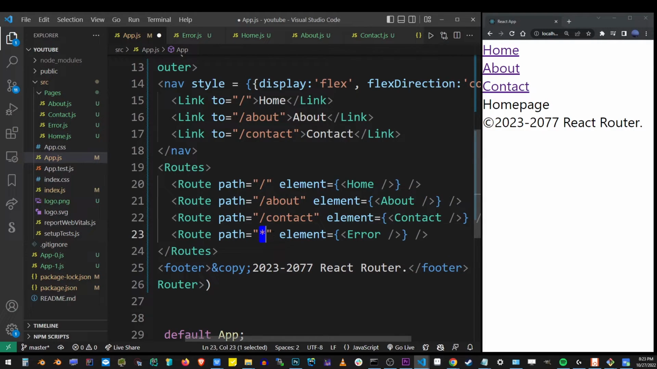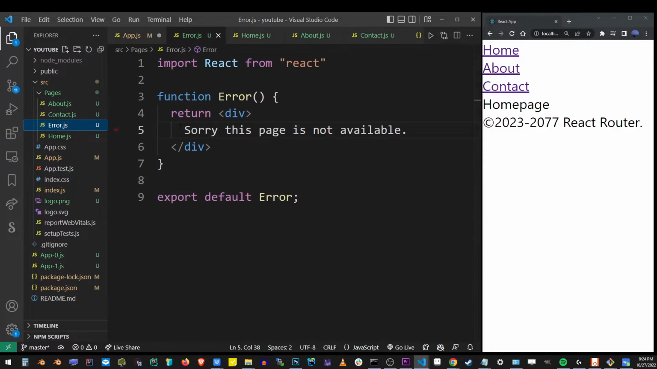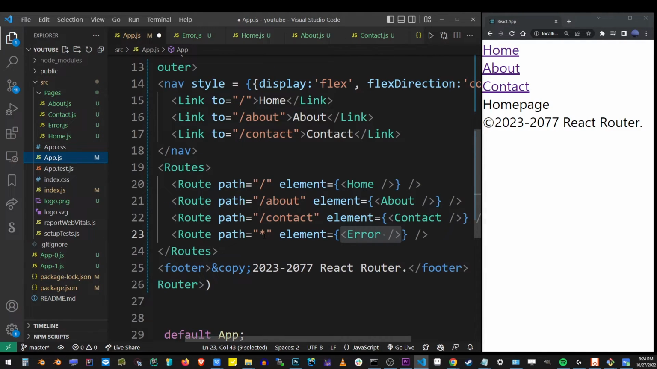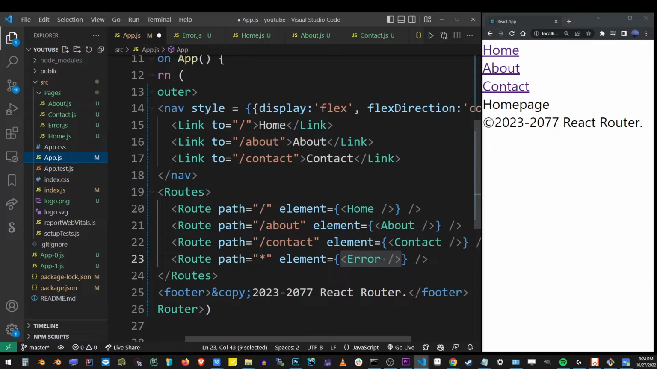And for the error, you will use the star. The star is a special location. Basically, if your React app cannot find that route, it's always going to go to that page.